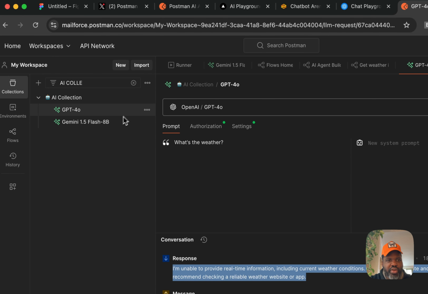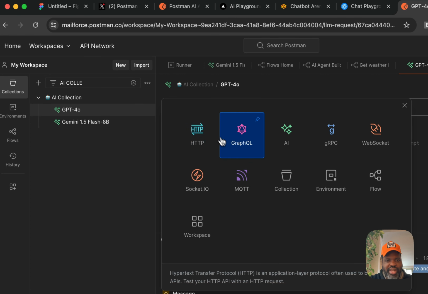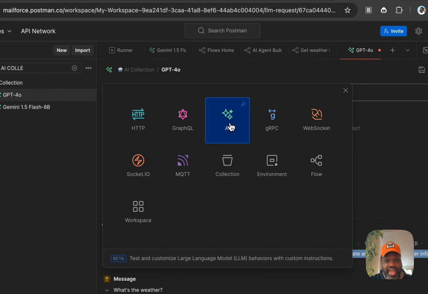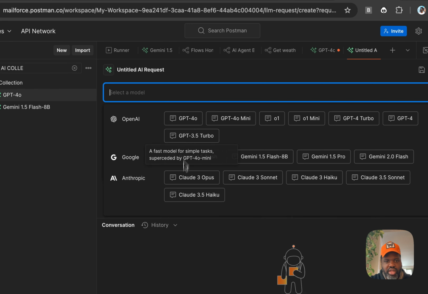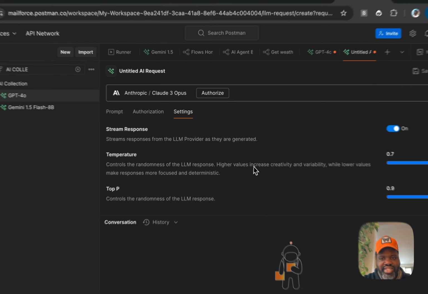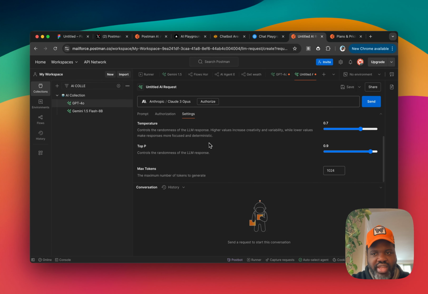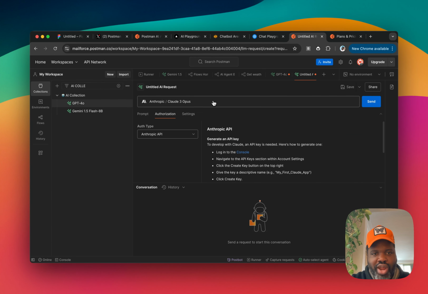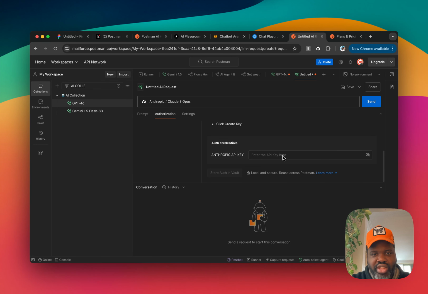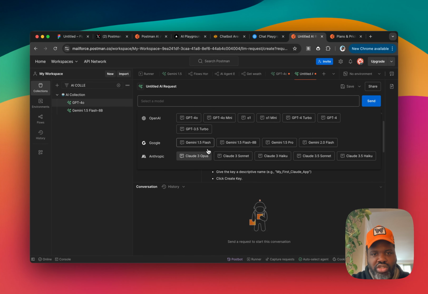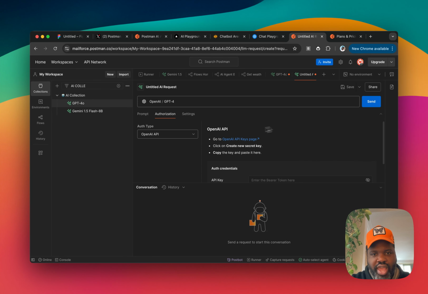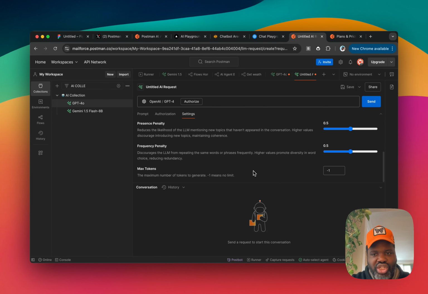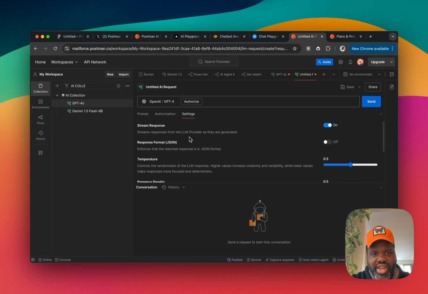If you want to figure out how to add it, you just have to click new and select the right protocol. The protocol here is the AI protocol. Once you add that, you select one of the models. If I were to pick Gemini or Claude, for example, you'll notice that the settings on this page change based on the model. If you click authorize, it'll send you to the authorization page where you can enter your key. As you can see, we have OpenAI, Google, and Anthropic, and the settings page changes based on the option that I'm selecting.